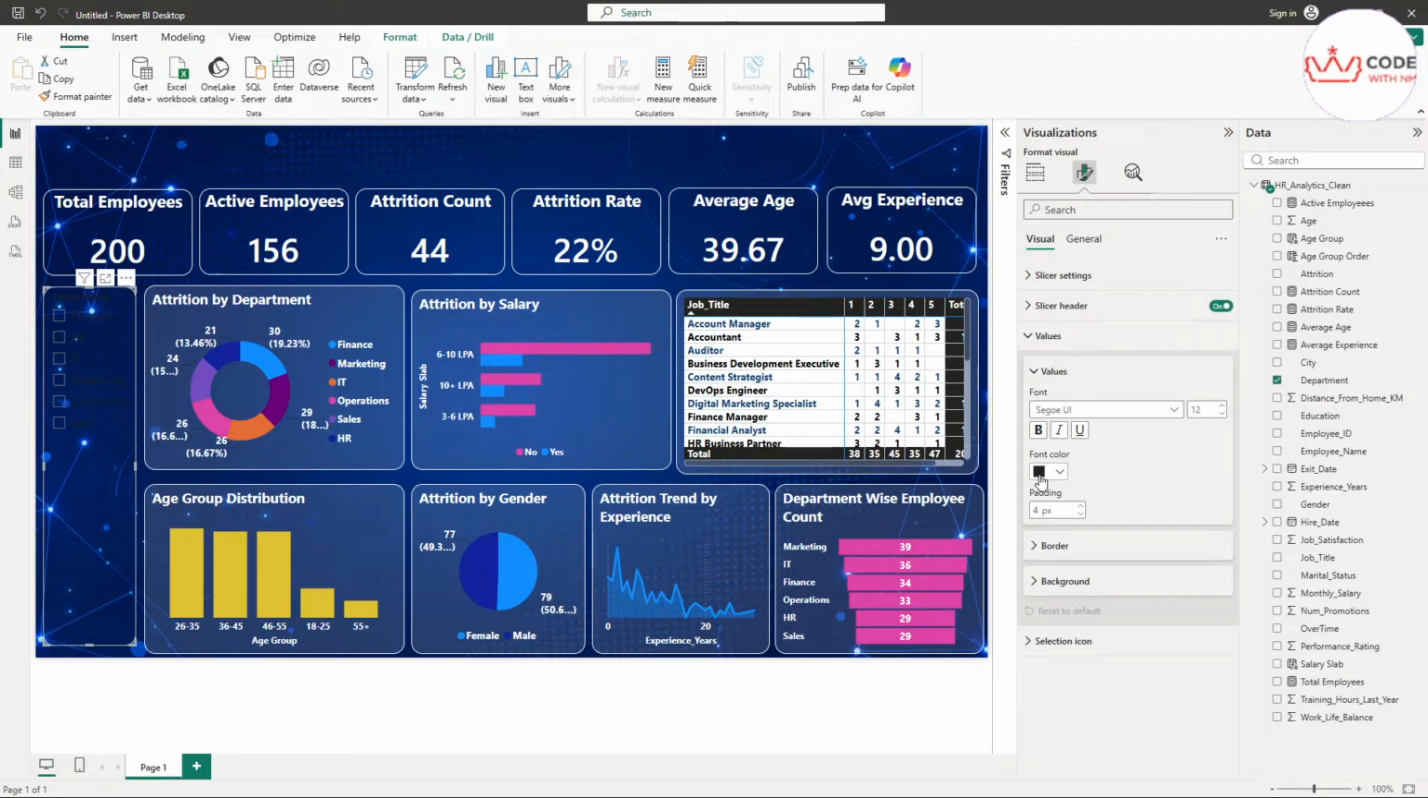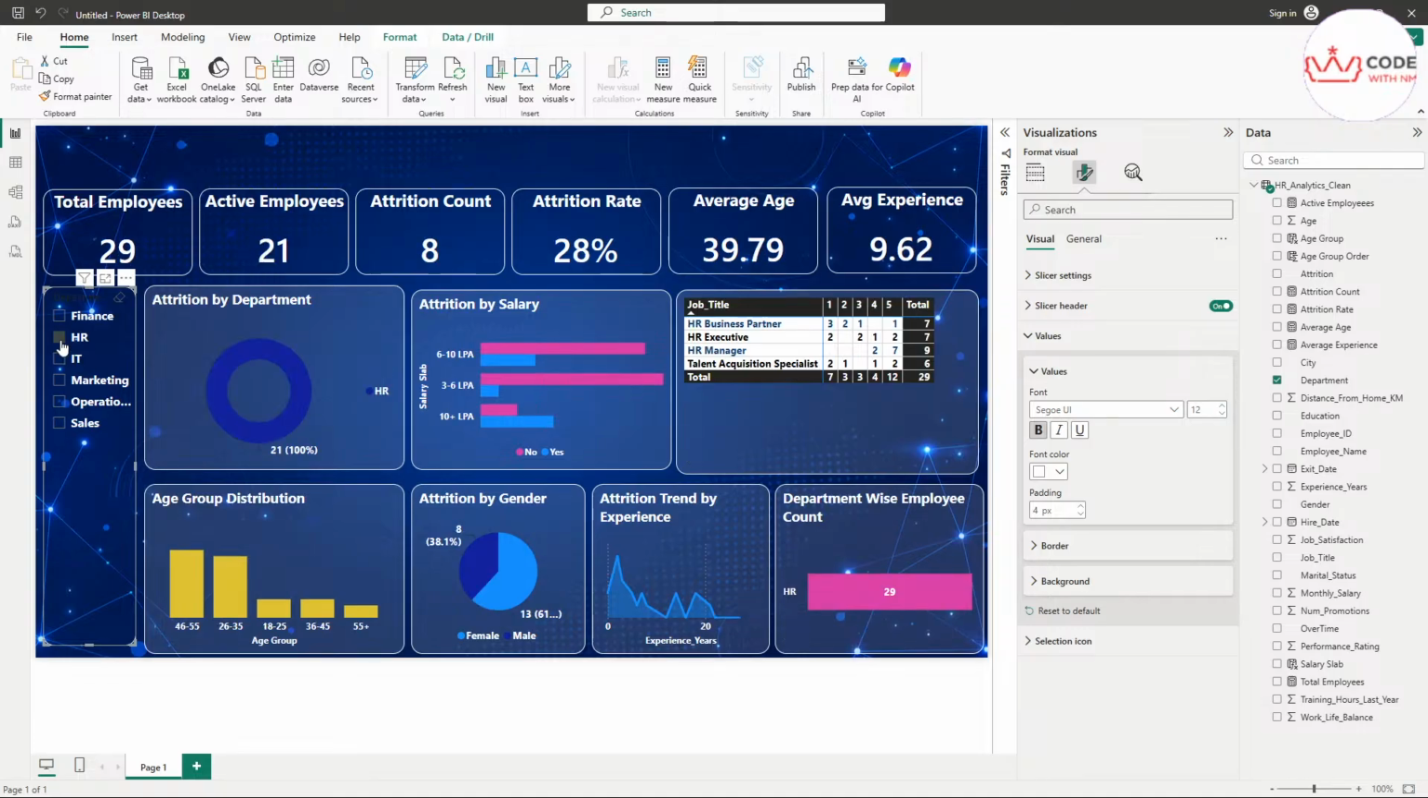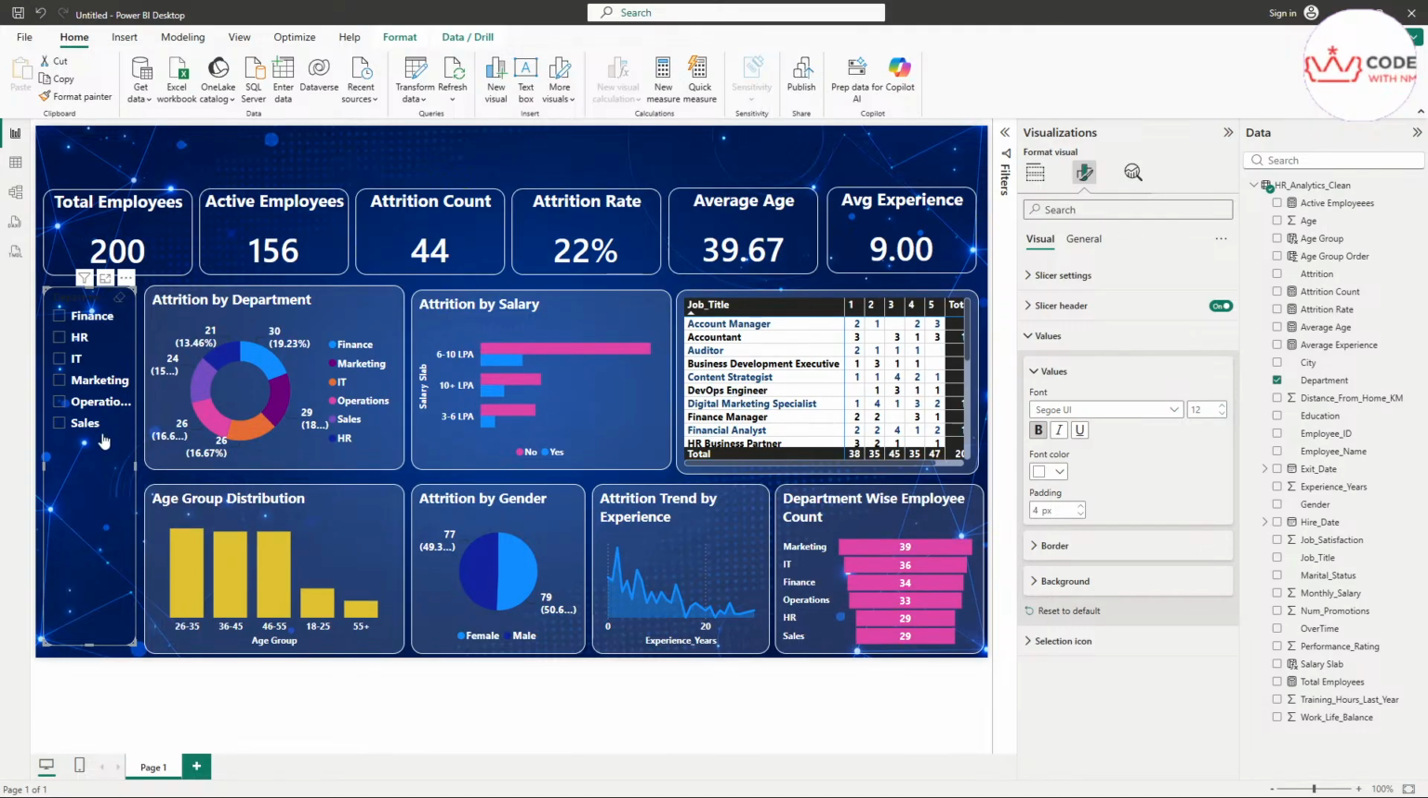Come to the visual values. If you see the values, change it to white. Click on this bold part. Now it is like a checkbox. It is like a checkbox right now. It is working. It is like a checkbox, but in my screenshot it is like a tile.